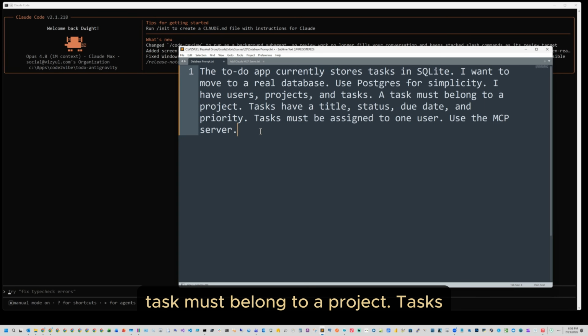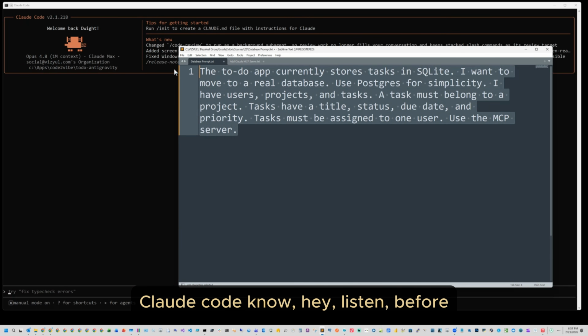A task must belong to a project. Tasks have a title, status, due date, and priority. Tasks also must be assigned to one user. Use the MCP server. That last sentence, use the MCP server, is letting Claude Code know, hey, listen, before you start to try to build this, look for our MCP server.